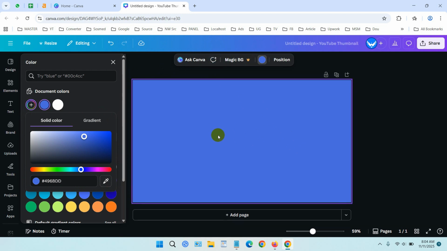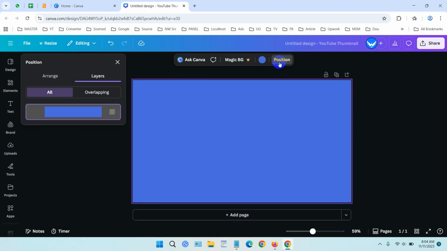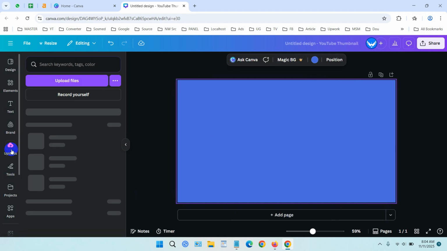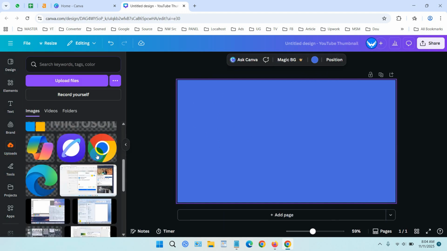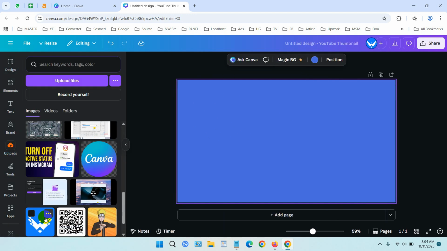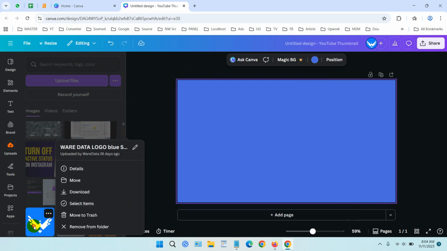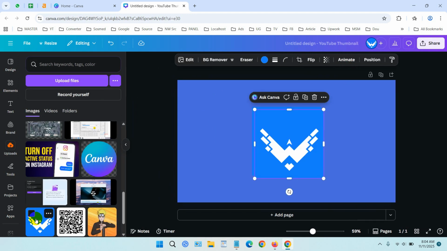And the second, if you want to use an image as background, just click position so you don't get confused, and make sure you are active on layers here. After that, you can see this is the current page as the background of your design. Then when you click this and choose an image, for example this image, you can just double click in here. After that, this image will appear.